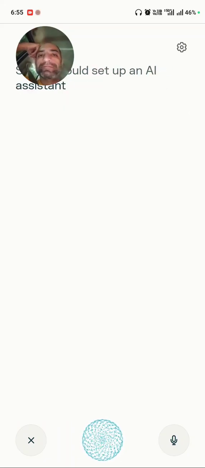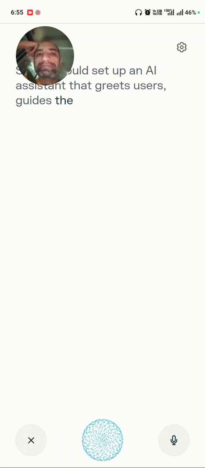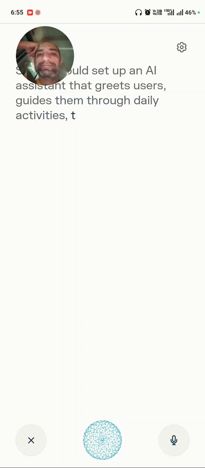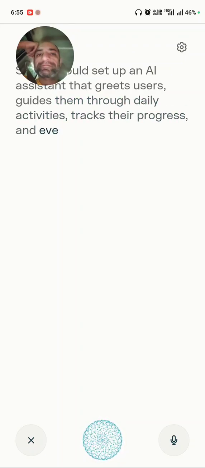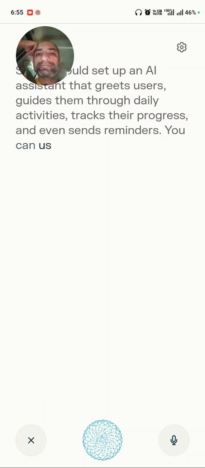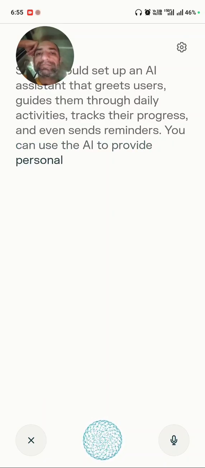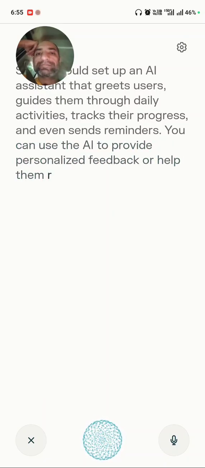So, you could set up an AI assistant that greets users, guides them through daily activities, tracks their progress, and even sends reminders. You can use the AI to provide personalized feedback or help them reflect on their progress. That way it becomes more interactive and engaging for kids.